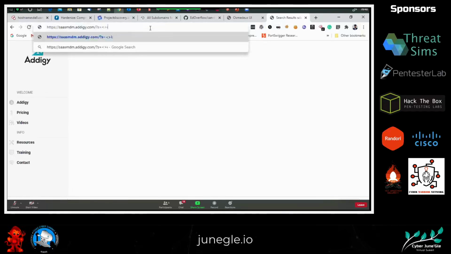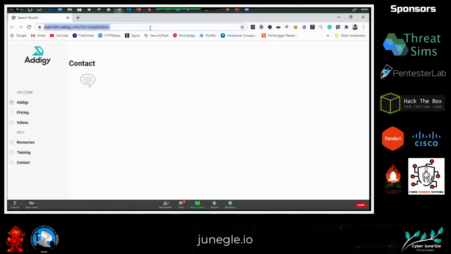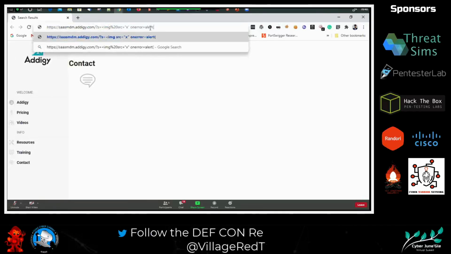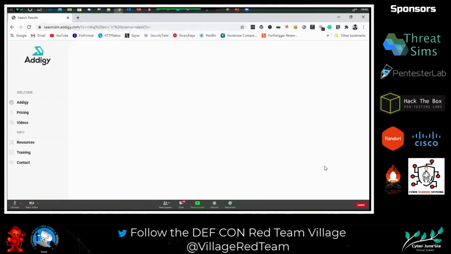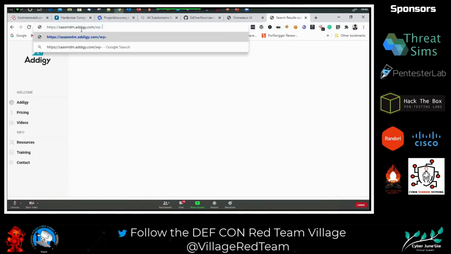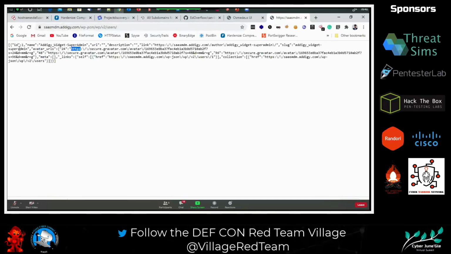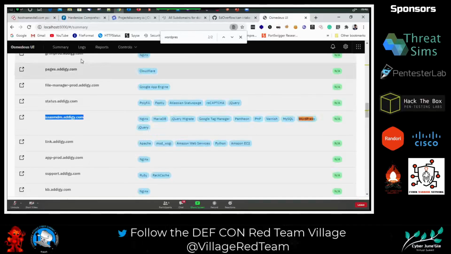So I can simply give img src equals x onerror equals alert(1), and that's it. Nothing. Okay, I can leave it for later and test it as well. I can go and check for the wp-json file. Sometimes it gives you the users' information, a P4 bug, and yeah, it's a bug over there. Okay, so this way you can use Osmedeus for a quick purpose.